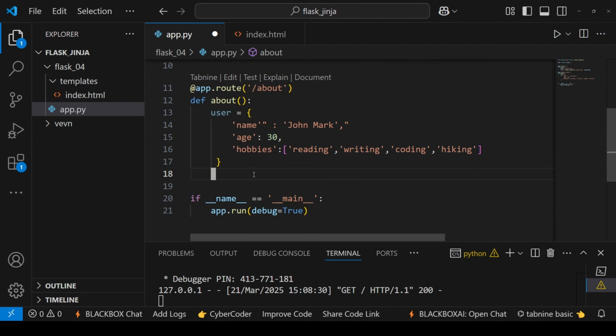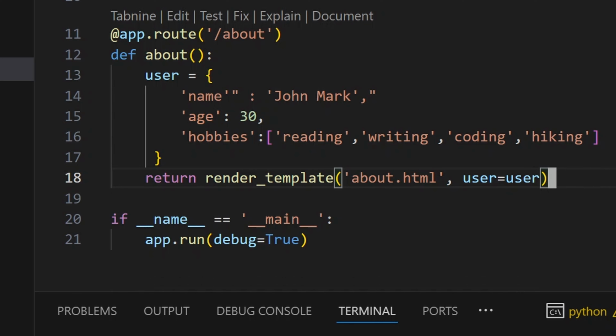This defines a new route, about. Here we'll create a dictionary called user containing name, a string, age, an integer, and hobbies, a list. We pass this dictionary to the about.html template. Now inside the templates folder, create a new file called about.html. The file will display the user's details using Jinja2.